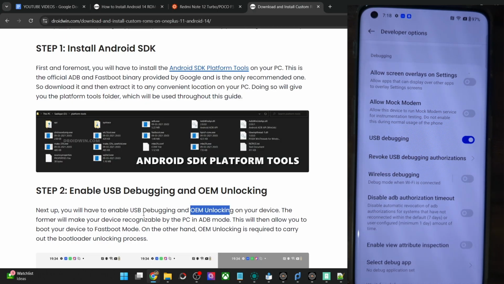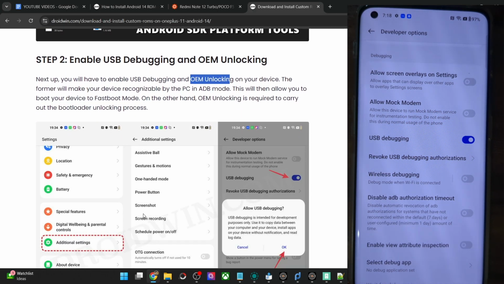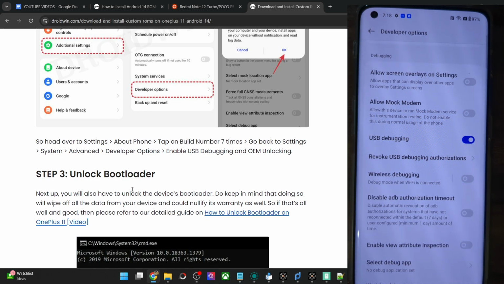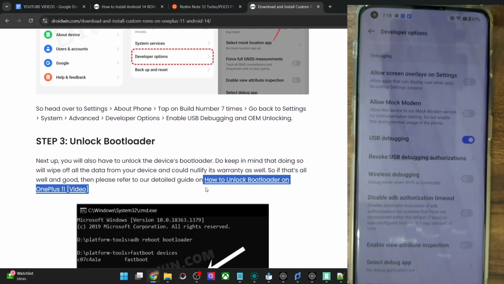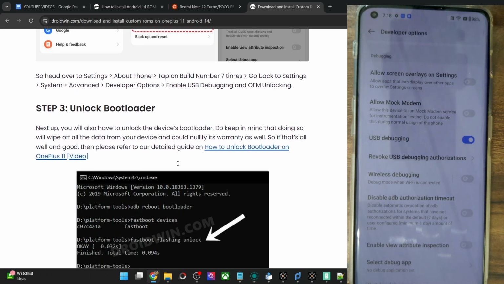Once you are getting this ID, your next course of action is to unlock the bootloader on your phone. Do note that unlocking will wipe off all the data and it might make the warranty null and void as well. If that's well and good, then you could refer to a guide and the video and get this job done. You just have to boot your phone to fastboot mode and then use the fastboot flashing unlock command.